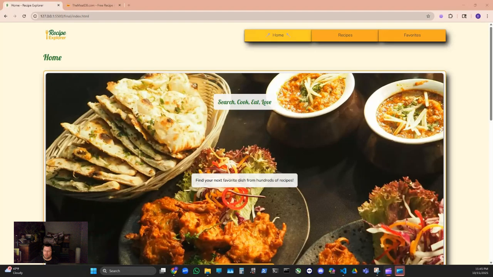Hi, my name is Donovan, and this is my final project for WDD 231 titled Recipe Explorer. In this short demo, I'll be walking through how my site uses APIs, asynchronous functionality, session storage, and local storage to create an interactive recipe browsing experience.